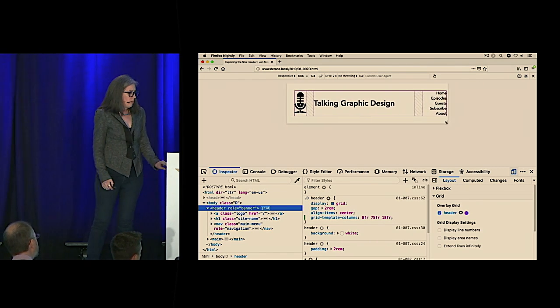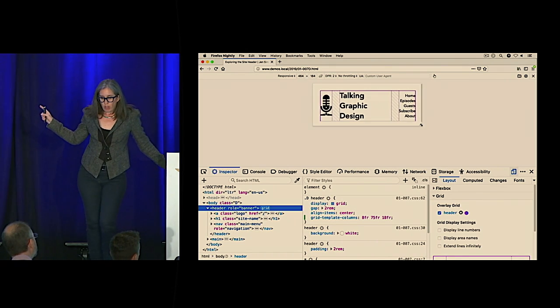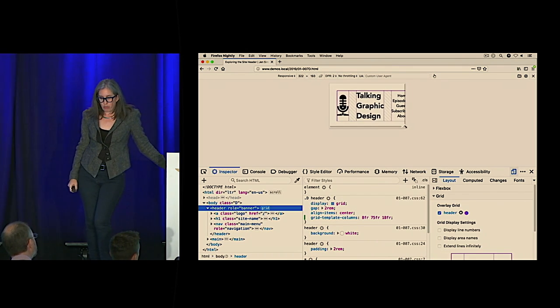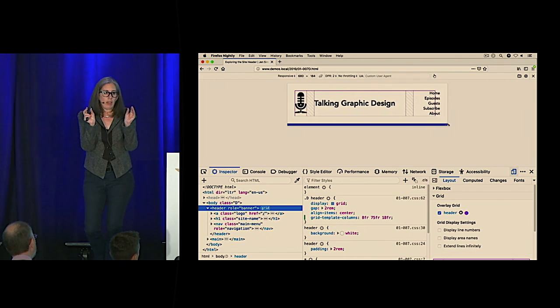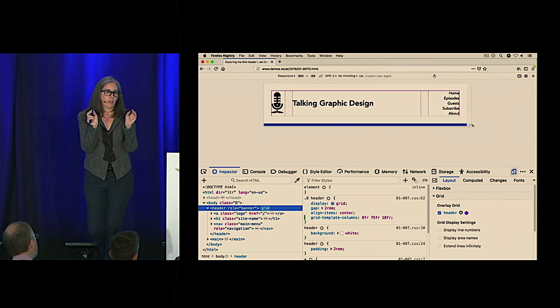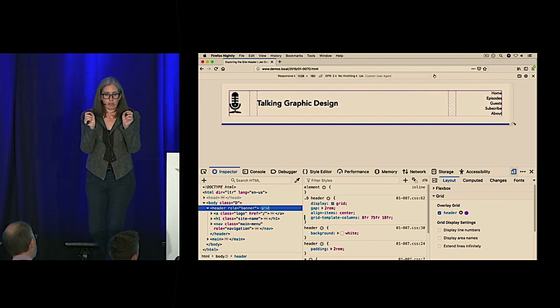So instead, I'm going to come in here. Oh, one thing I wanted to point out is, if you'll notice, one thing that's very different from percents is that those columns will never get too small to hold the content that's in them, right? So that navigation is never sticking out. That logo is never sticking out.